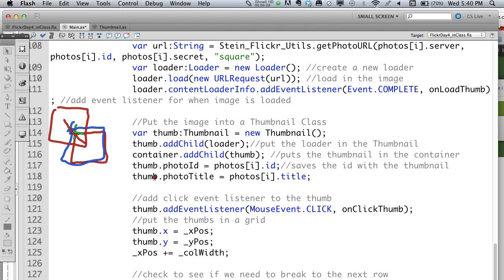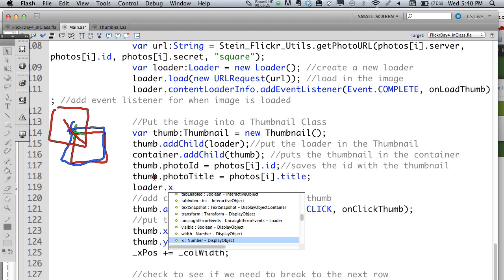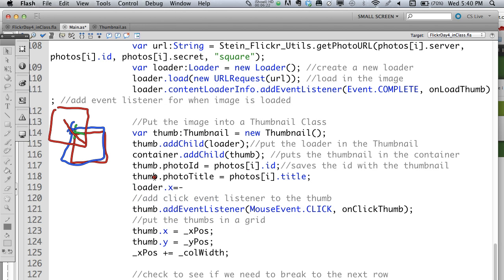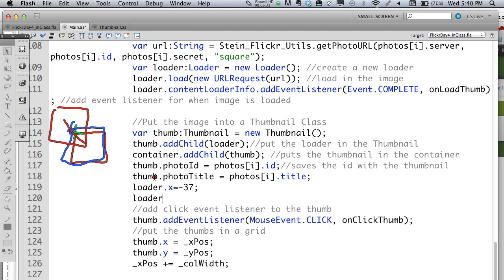Probably what you would do is subtract half, but the problem is at this point you can't subtract half because you don't know what size it is. But in our case, since we know all our thumbnails are 75 by 75, I would write loader.x equals negative, let's see, 35 is 70, 37, something like that. There's no way to get it exactly right because it's 75. And loader.y equals negative 37. That would center the loader on the thumbnail.